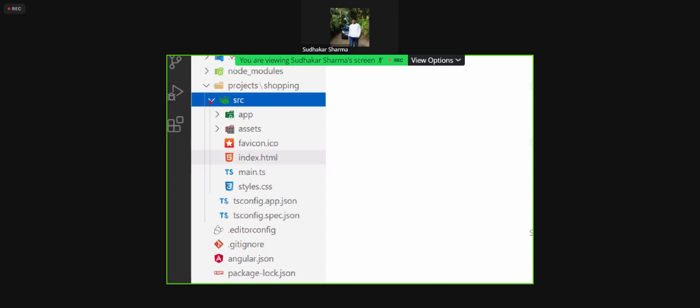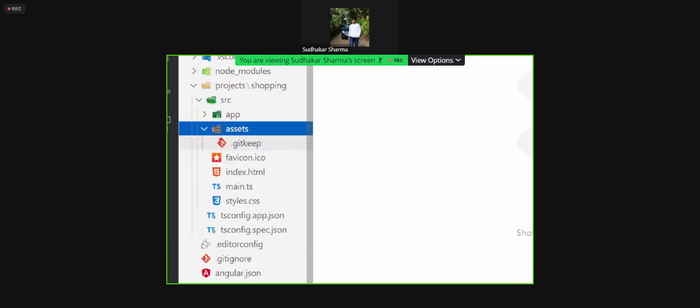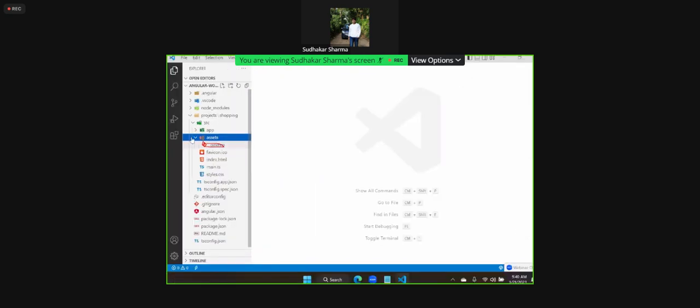So we have src, and in src we have app and assets, and we have favicon, index.html, main, and styles.css. These are the options. Now some more are there. In assets, actually, it is empty. It is simply having some file.